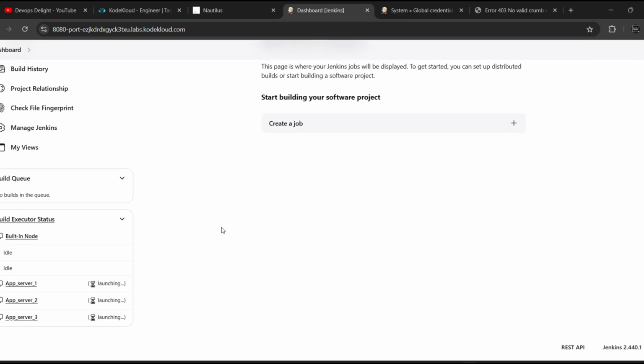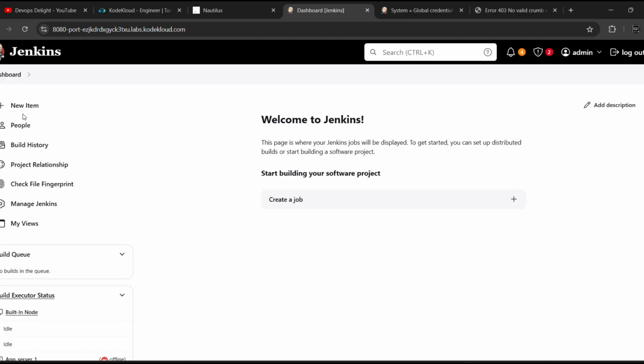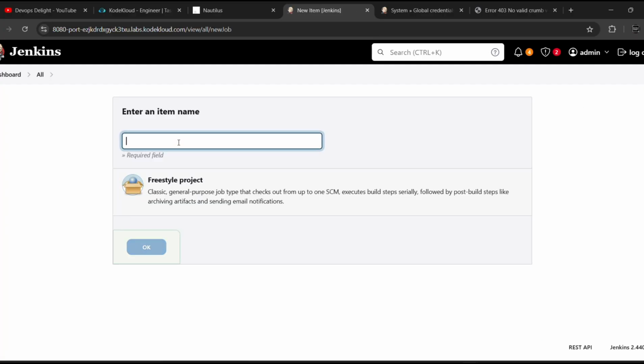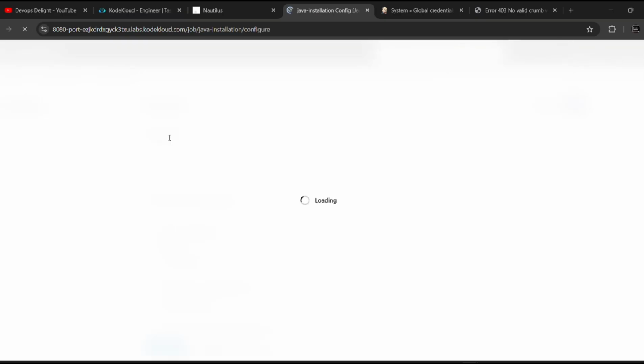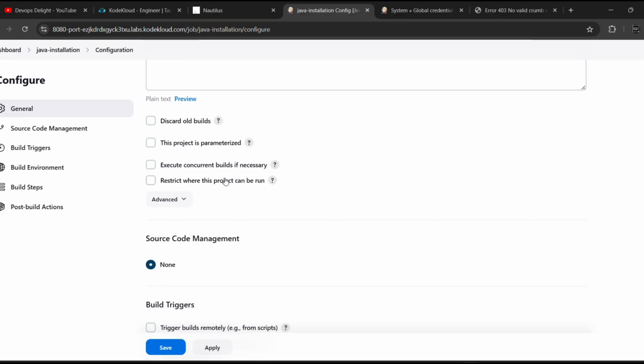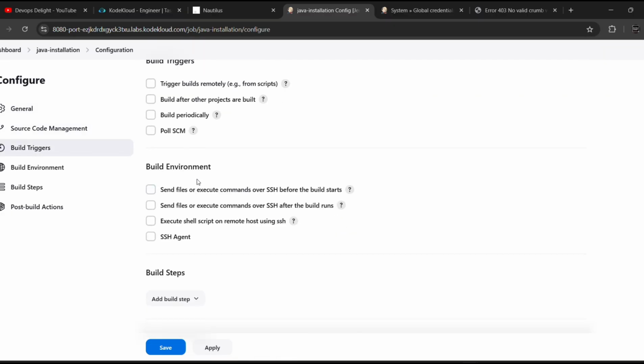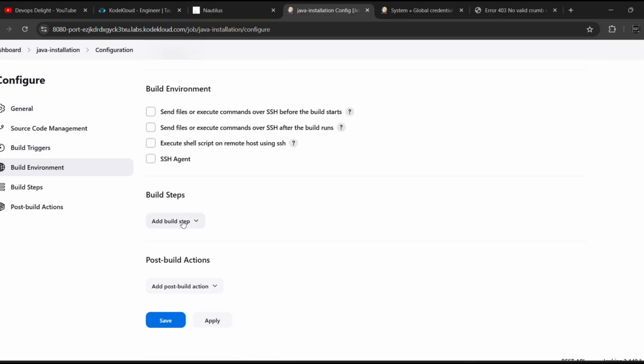We did SSH connection. Now let me click on new item. Here let me type Java installation, freestyle project. Click on OK. Our wish, guys, whatever the name we want, we can give that here in the job. Here let me come to build steps.